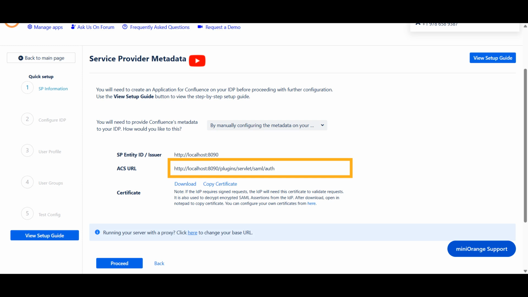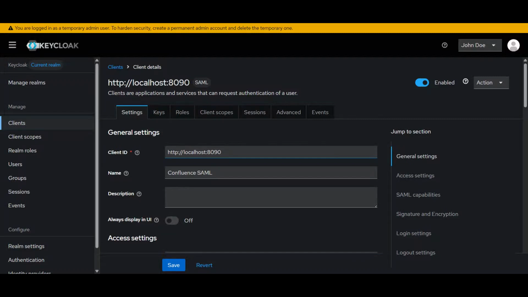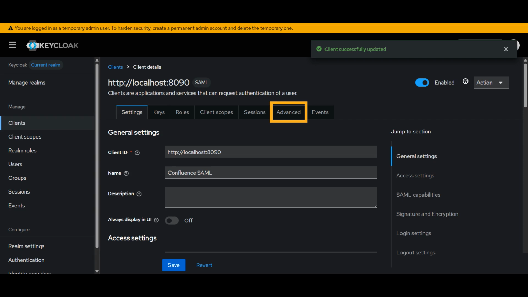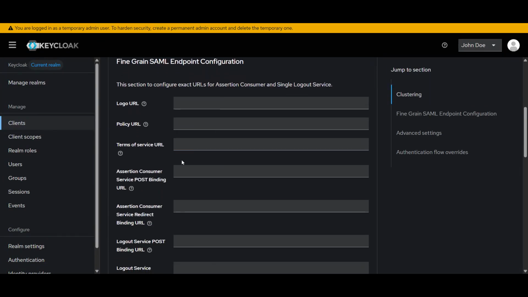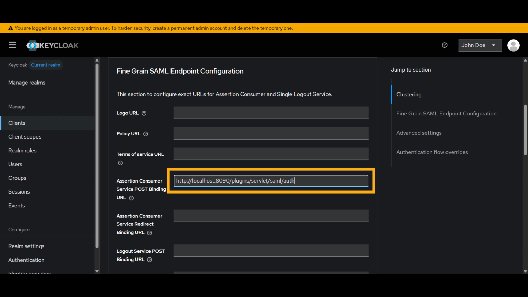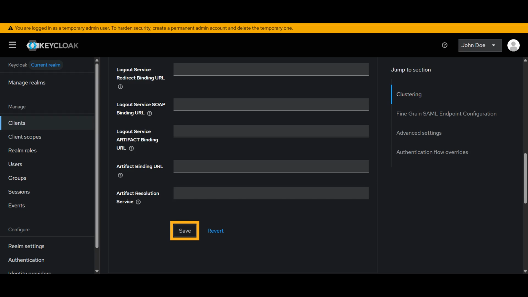Then, in the miniOrange app, copy the ACS URL again. In the KeyCloak console, open the Advanced Settings, and update the assertion consumer service post binding URL with the ACS URL. Save your settings.